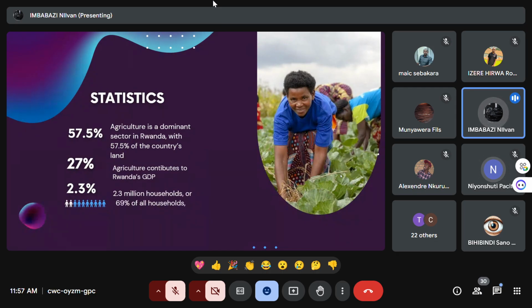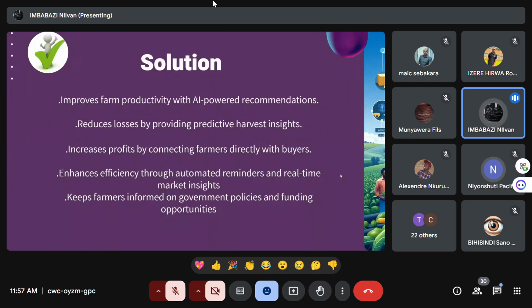How is this going to be solved? That's why we're bringing you the solution called AgroVision Farmers Assist. It improves farmer productivity with AI-powered recommendations, reduces loss by providing predictive harvest insight, increases profits by connecting farmers directly with buyers, and enhances efficiency through automated reminders and real-time market insights. It also keeps farmers informed on government policies and funding opportunities.